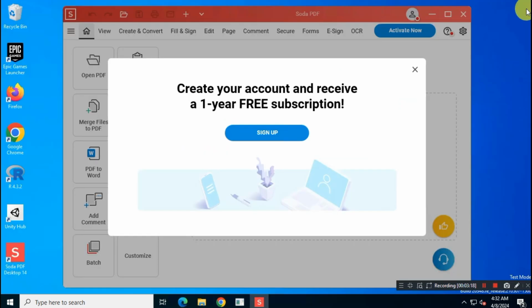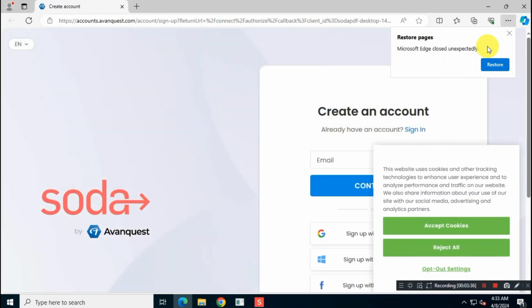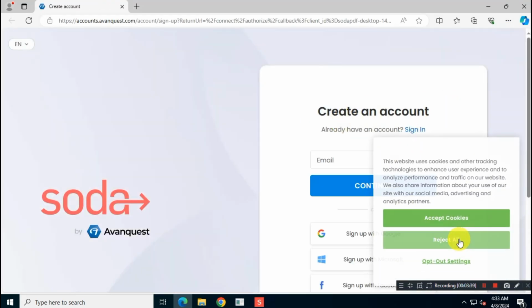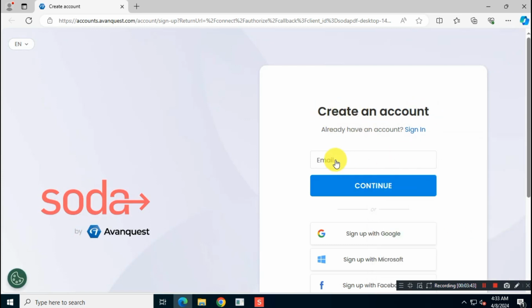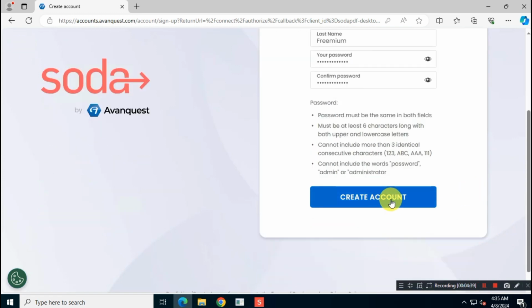After a successful install, the app will open automatically and you will see a screen like this one. You can clearly see it says create your account and receive a 1-year free subscription. So you have to click on the sign up button from here. It will open a sign up page in your default browser. Make sure you enter a new email address and then click on continue. Then enter your first name, last name, and set a strong account password. Once that's done, click on Create Account.